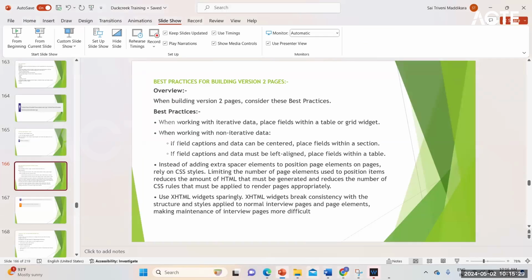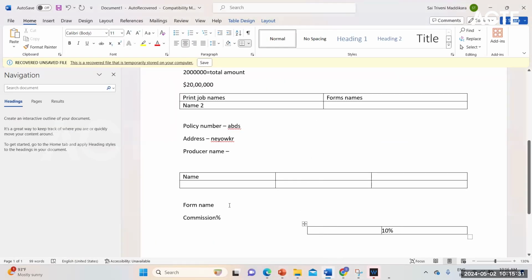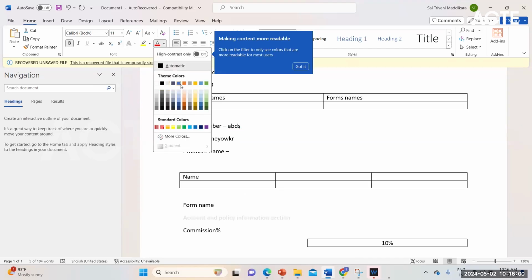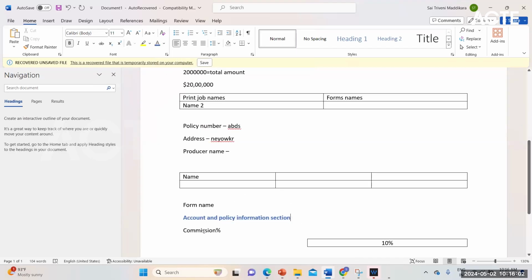Within the section, in the sense that I have this commission percentage field in the account screen, in the account section, I will write "account and policy information section" as a heading. This will be highlighted bold text in a different color, indicating that this field is there in this particular section.